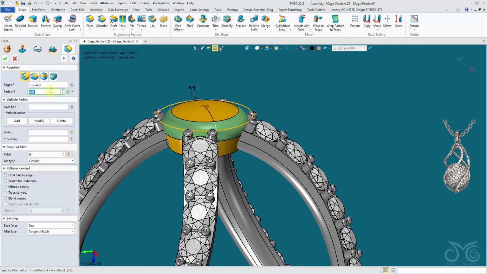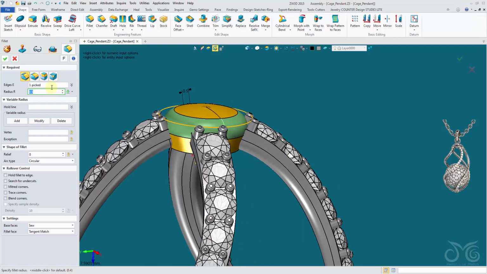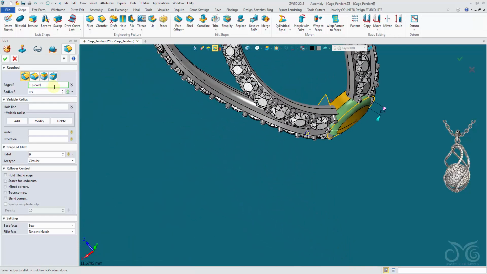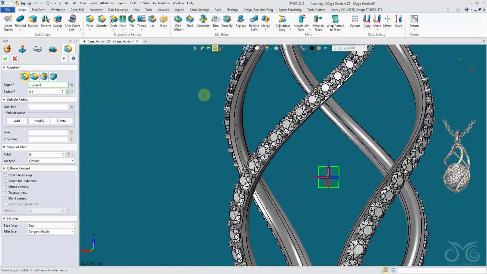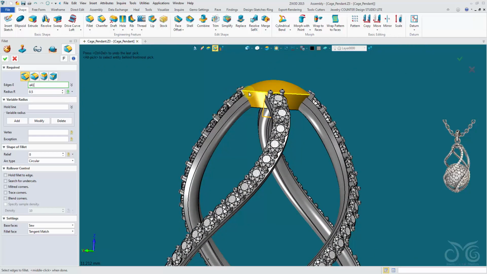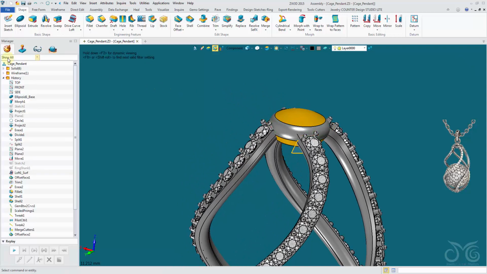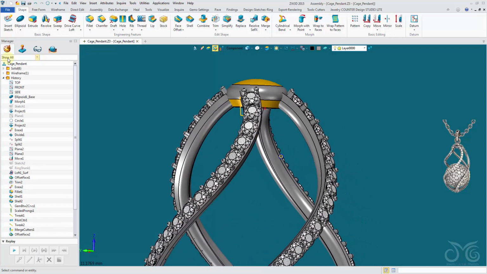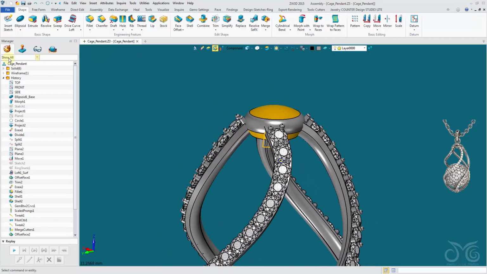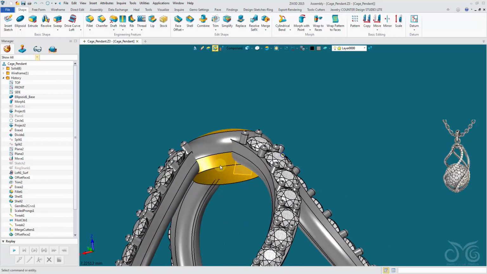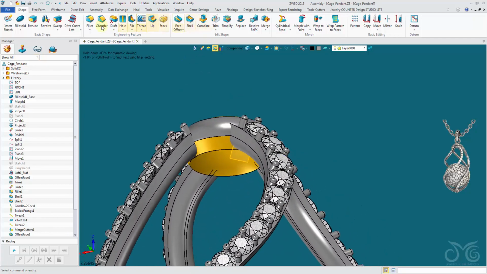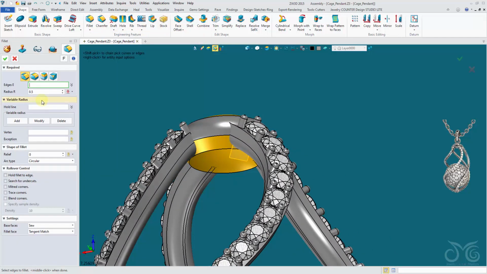Okay, I might increase that fillet a bit. We'll fillet the top as well. Confirm. Let's also add a small fillet to the bottom bit here. Let's change it first of all. I'd say 0.15 will be sufficient.